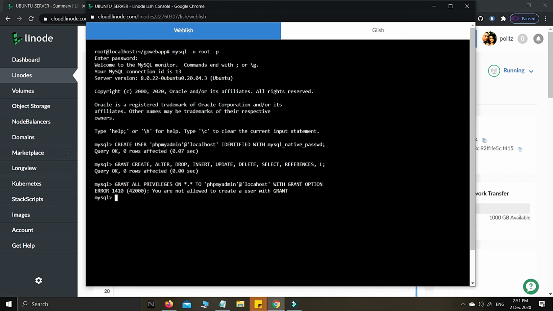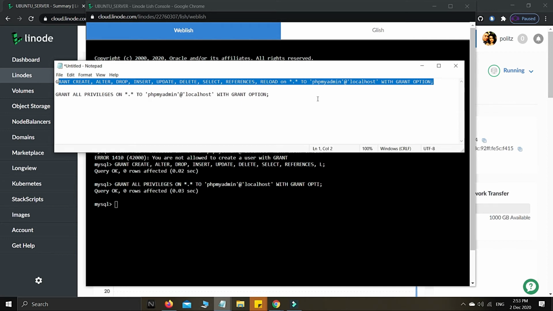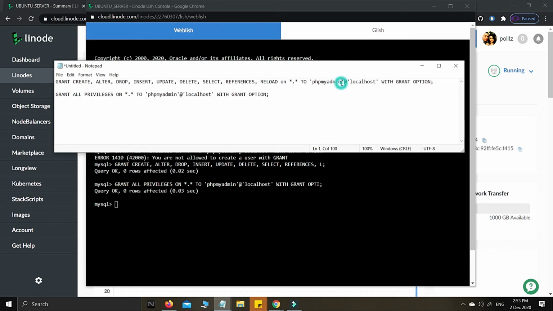You are not allowed. Okay, so at that time I think I need to set up first, guys. So hold on for a while. So this is the command exactly what I'm executing, guys. First of all, you need to grant create, alter, drop, insert, update, delete, select, references, reload on all databases and the future databases that you need to create for phpMyAdmin at the localhost user, guys.